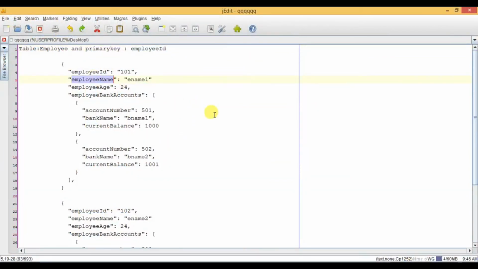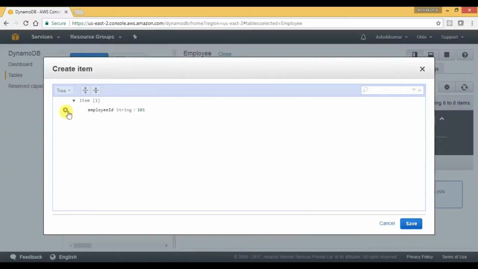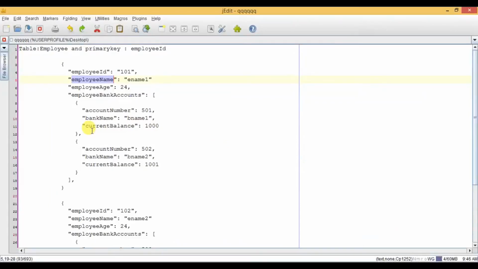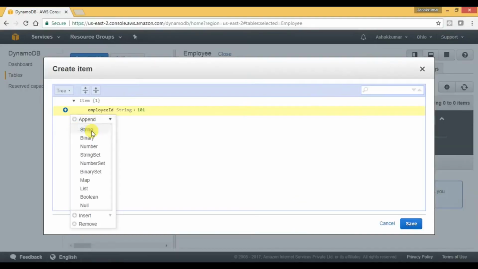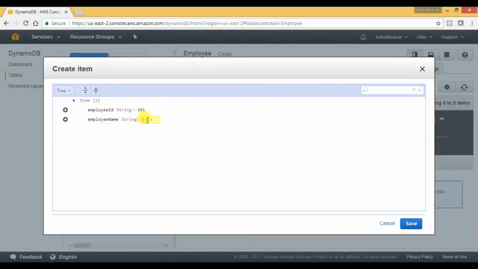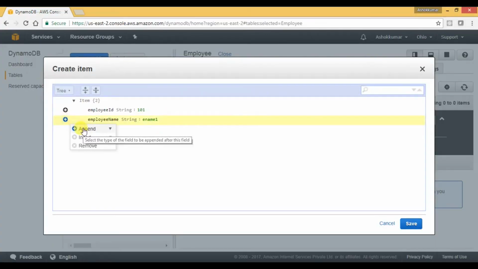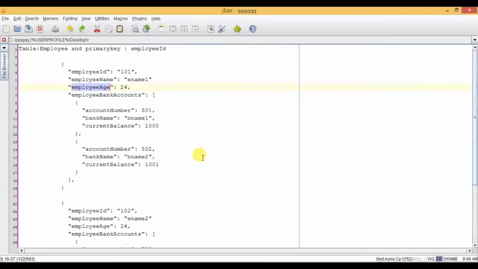Another attribute is employee name. Click on the plus and click on append. And what is the type of employee name? Employee name type is string type. So click on string, paste here and give the value to the attribute, ename1, and again go back, copy the another attribute employee age, click on the plus, append, and it is a number type. Click on number, paste here and give 24, and go back to the text editor again.